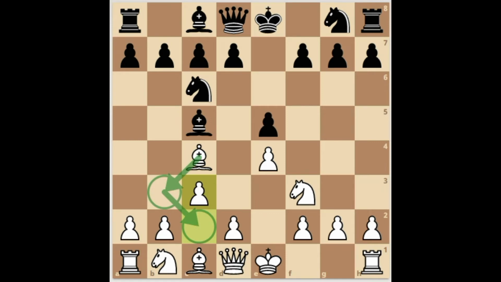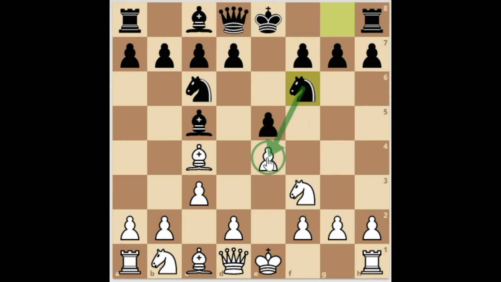So from here, the main move that black could play is bring his knight out to then attack our pawn, as we didn't really protect our pawn earlier. Then we protect our pawn with our move, with our pawn here. As we could see, this pawn is now protected.